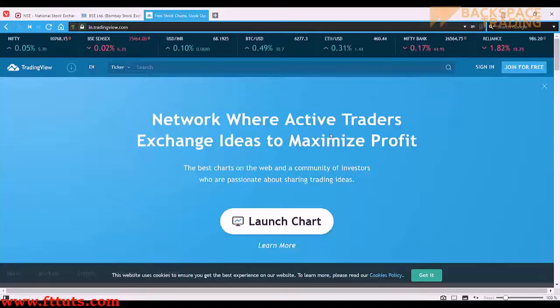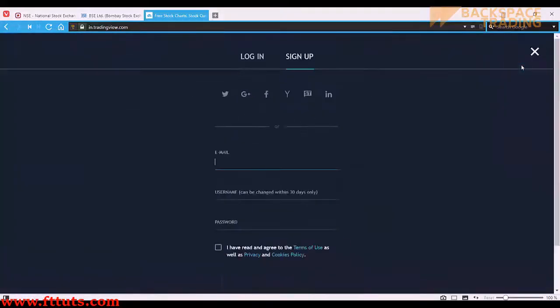And on your right side you can see join for free. I would recommend you to simply join. This is not a trading platform, it's more like a charting platform, free of cost as of now, because I'm not opting to get inside a broker's charting platform at this point. Let's go with the free version that is available. I'm clicking join for free.